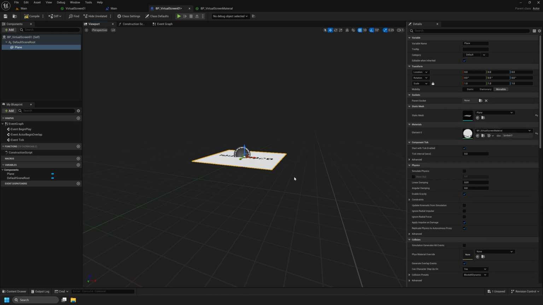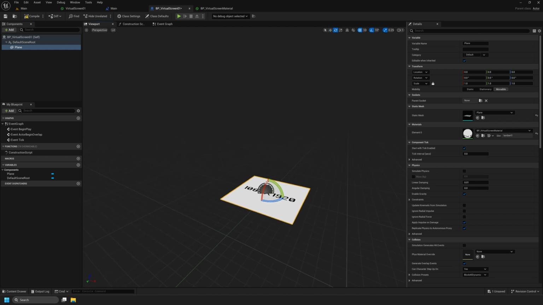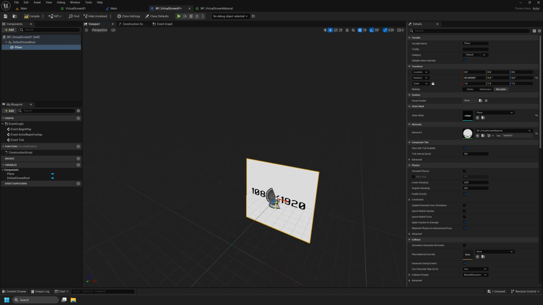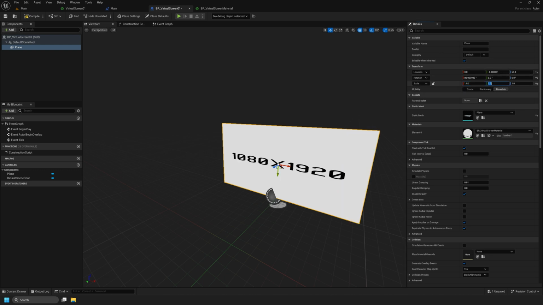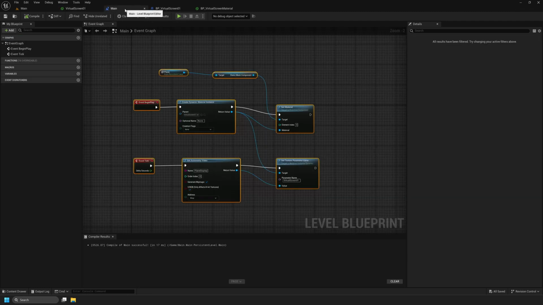Now I can position my plane in my blueprint. I will just rotate this 90 degrees. I can move it up a little bit off the floor. Adjust the scale so that the aspect ratio is correct. Just like before, I'll change my scale to 1.92 by 1.08. Looks like I accidentally chose the wrong texture for my material, but I'll change that in a second. We can select Compile and Save in the upper left-hand corner.